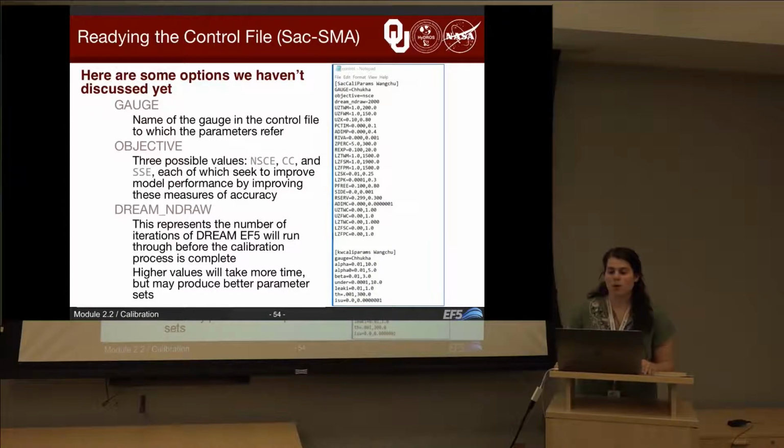So in this example, we use Nash. And what it does is that this calibration scheme runs, and it calculates a Nash for each different parameter set it randomizes. And if that number isn't very good, it's going to say, okay, let's use a new set of parameters. And if that one has a better Nash score, it's going to keep those. And then it will randomize it again and see if it compares better or worse. So that's why it's important to use this objective. So if you want a high Nash score, you'll use that.